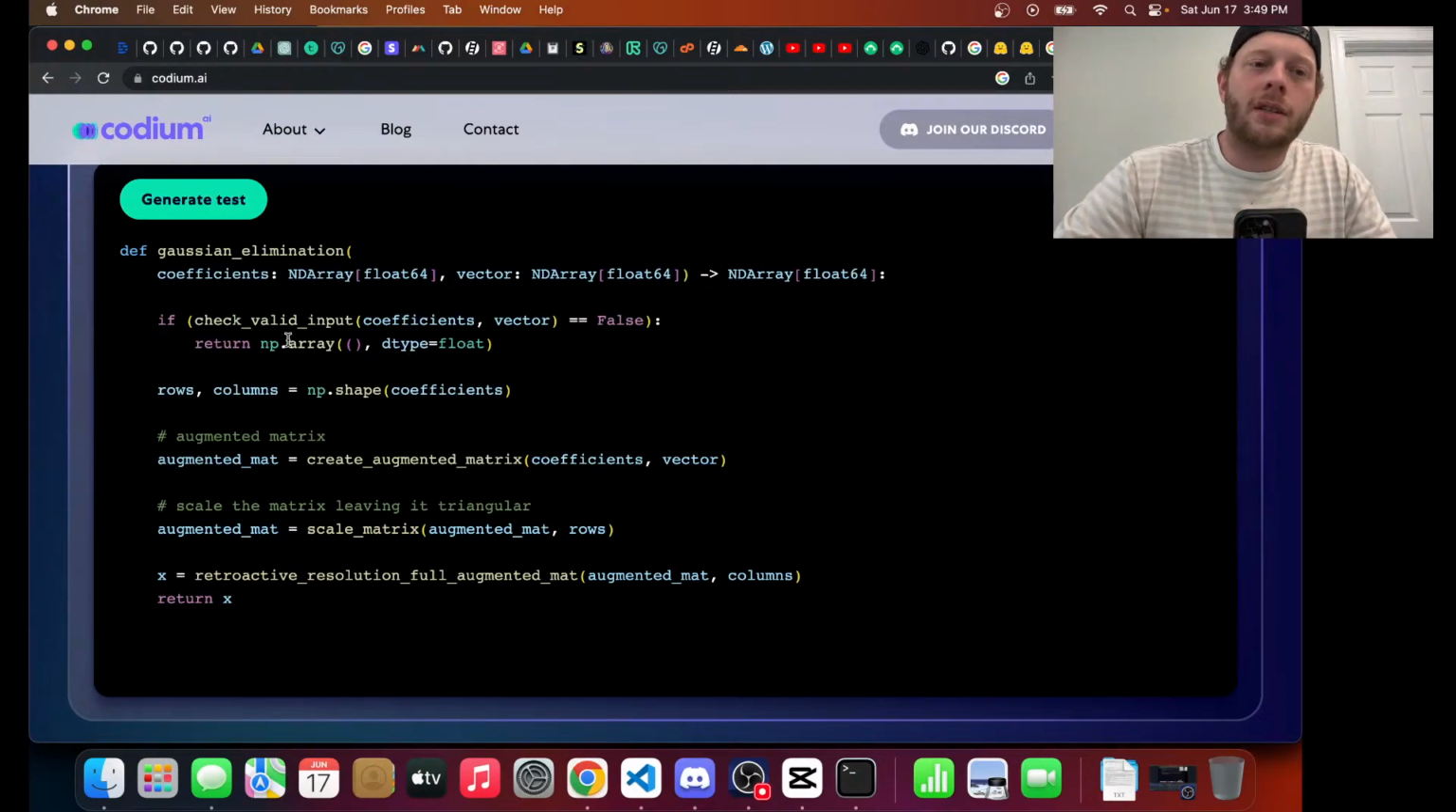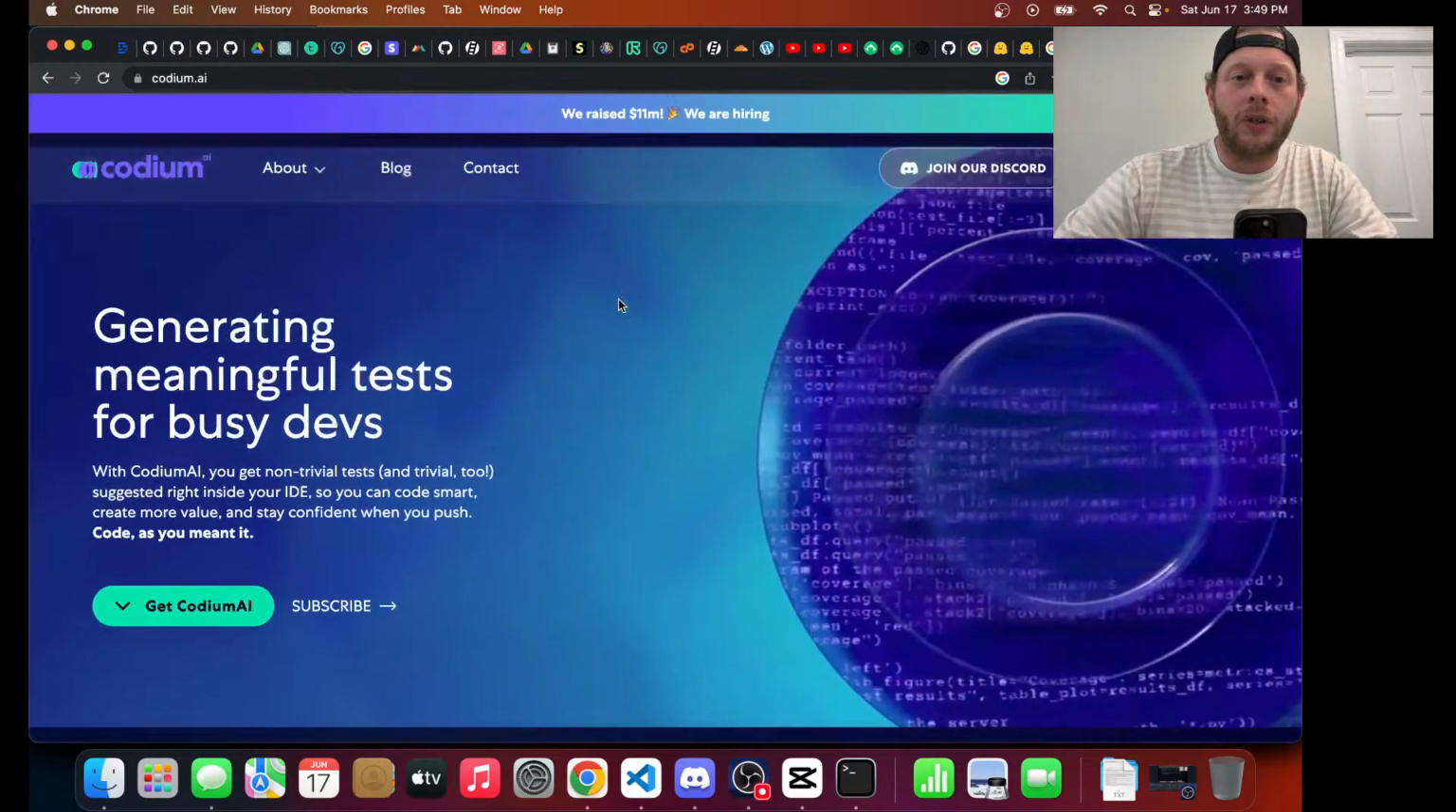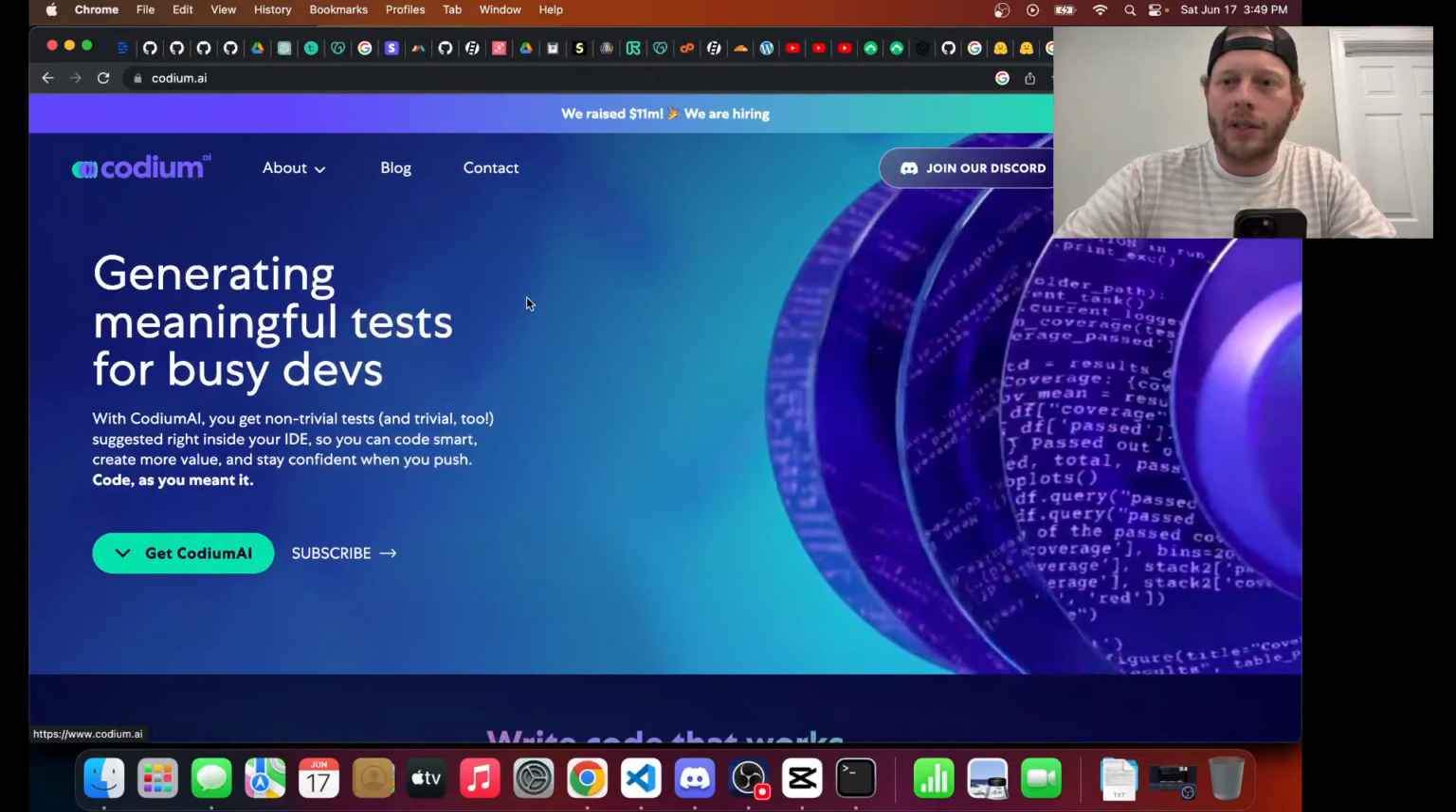Copilot currently does not support almost any language. It pretty much supports JavaScript and TypeScript for test generation. But this is another one of those cases where you might just wait, because if you're wondering how much Codium costs, I think it's pretty affordable.